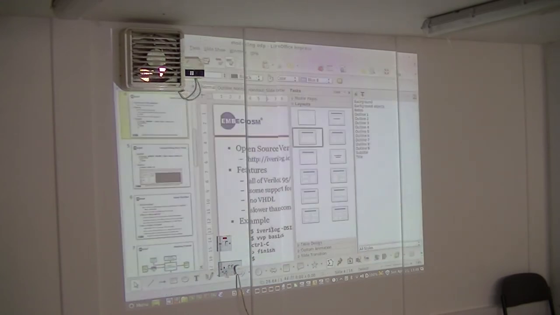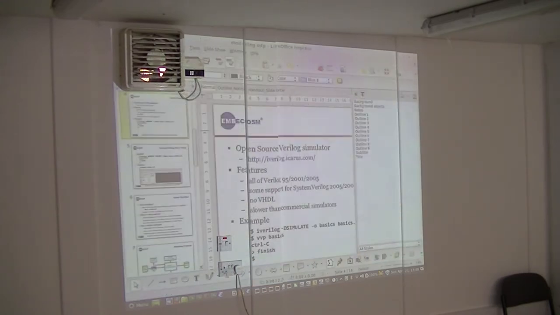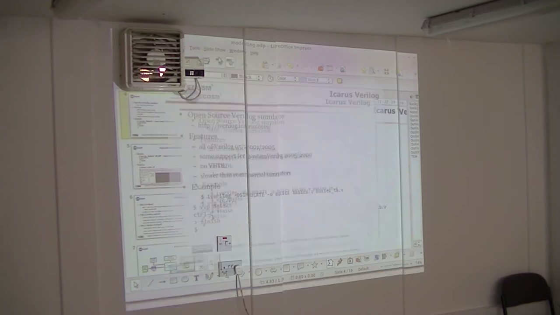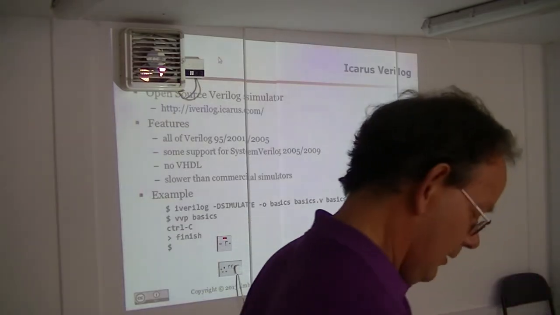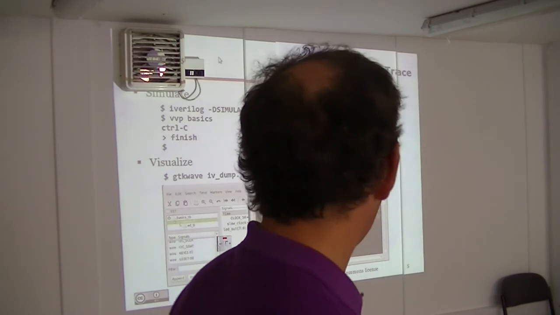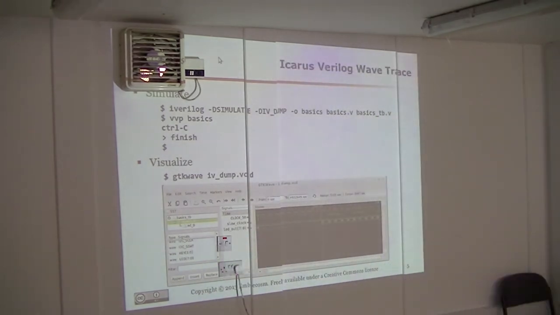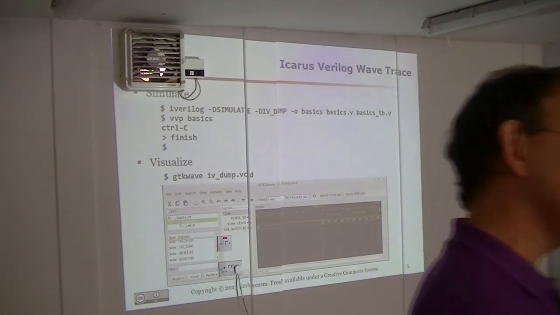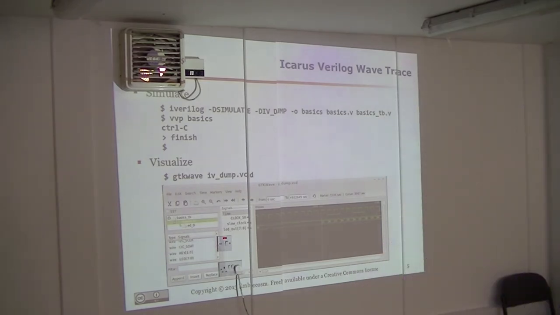Let's bring our presentation back up, and go on to the next stage. Let's now actually try and generate a dump. I changed the source file, I'll show you in a moment, because the test as we had it originally didn't try and generate a VCD. You actually have to tell the test bench to create a dump file.